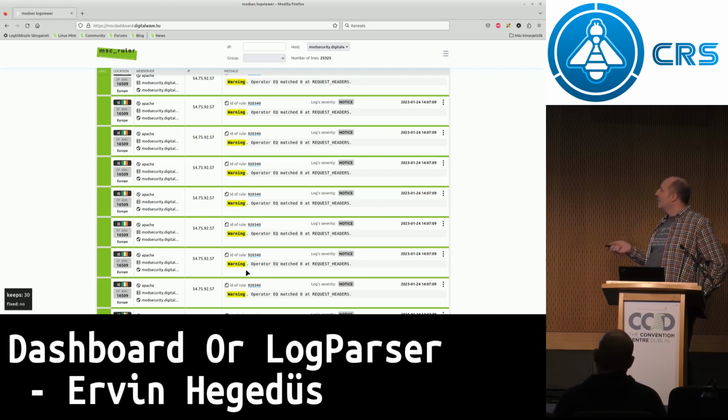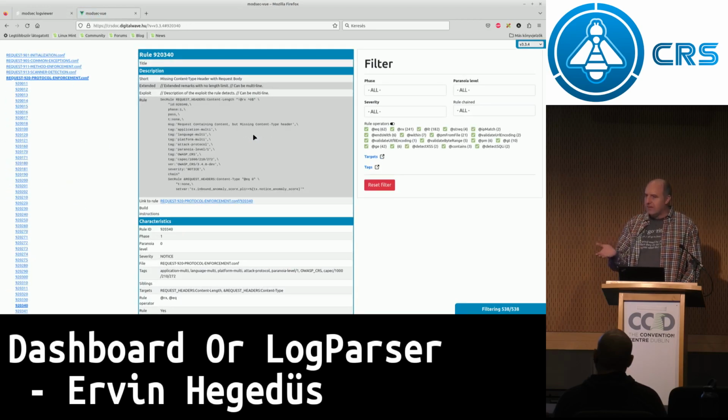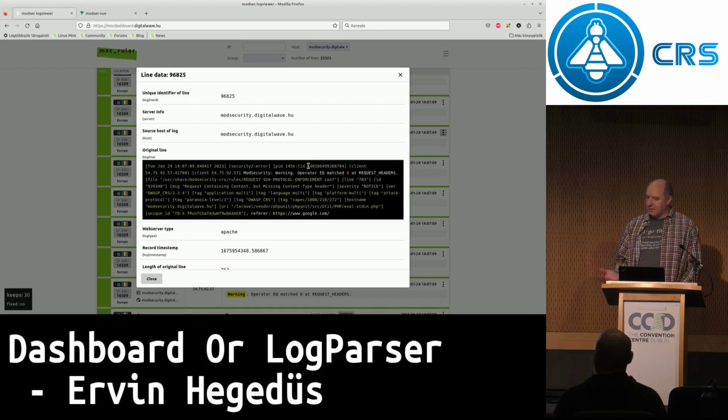For example, this is a rule, 920345340. Maybe you see this. This is a digital web product also. You can see the details of the rule. But go back to here, and we can see what happens here. So this is the details of the log line in parsed. But this information isn't available in the audit logs.